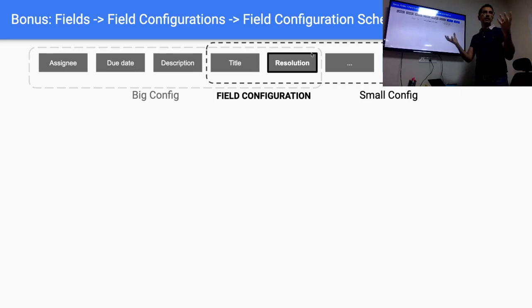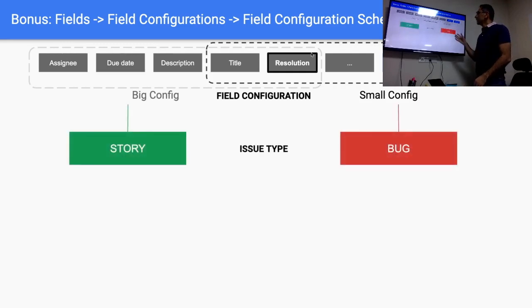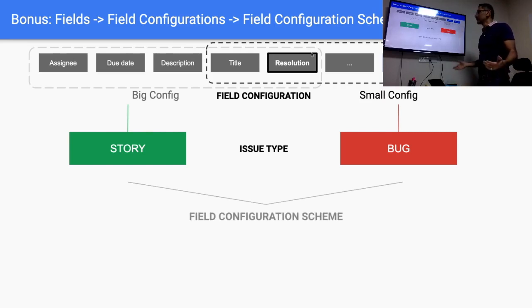So we can create a set of fields, just like how we created a set of issue types and called it an issue type scheme. We can take a set of fields and call it big config, small config, so different types of field configurations. Then, similar to how we attached a workflow to an issue, we can also attach field configurations to issues. So we can say a bug has this type of config, story has this type of config. We don't need all the fields for bugs, so we can just have a set of fields that will be attached to a bug. And these story-to-field-configuration mappings are called a field configuration scheme.